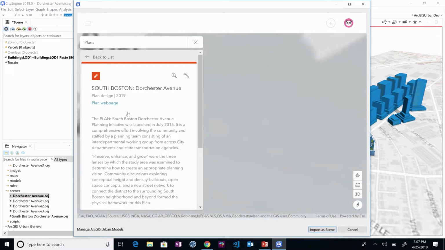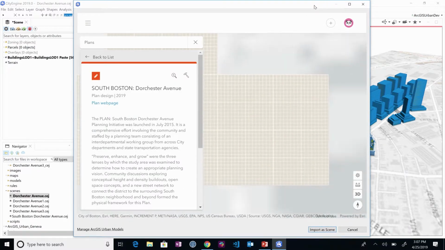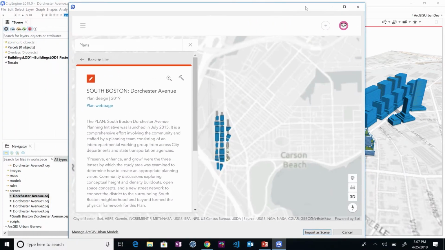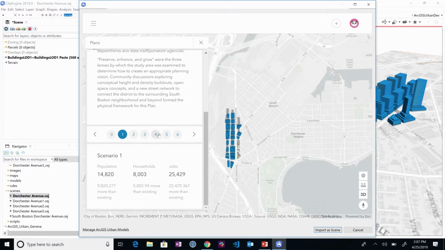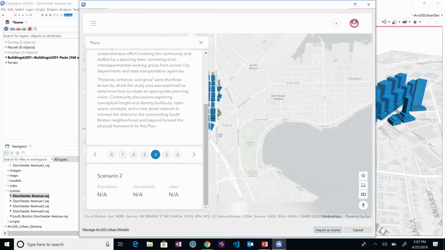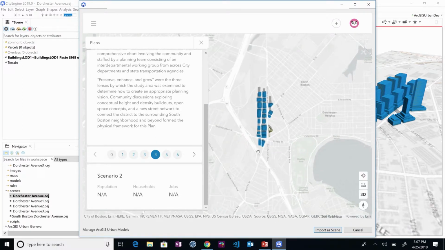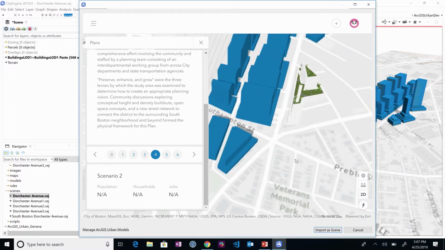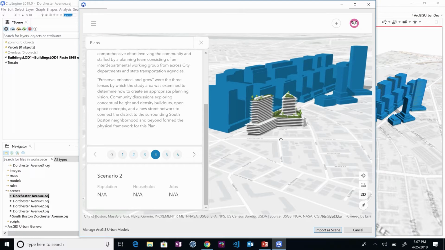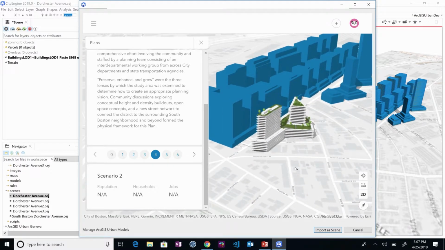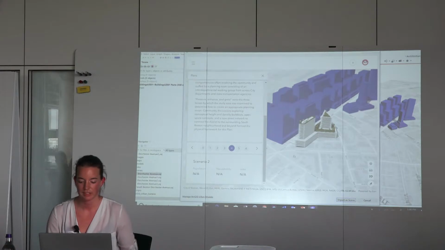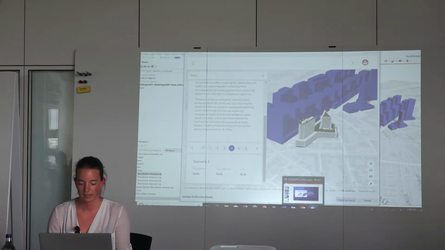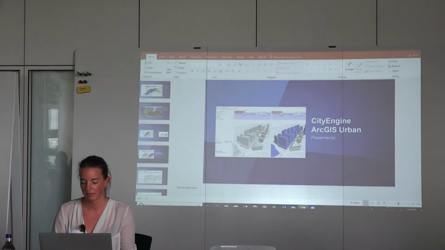Now let's go into that plan. And maybe you remember what I changed here. I added this little thingy in scenario 4. I'm always getting confused with the commands, but it's already here. So it's very fast to update the scenarios. I can very quickly bring my data from CityEngine into ArcGIS Urban and then use it further from there. So, all right, that's it for the little demo.